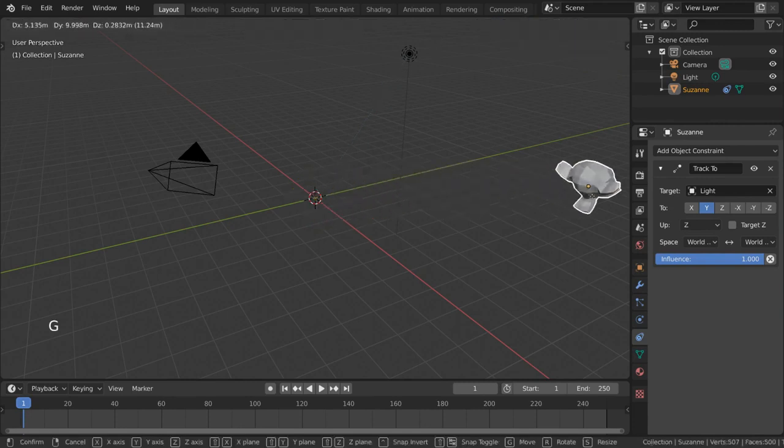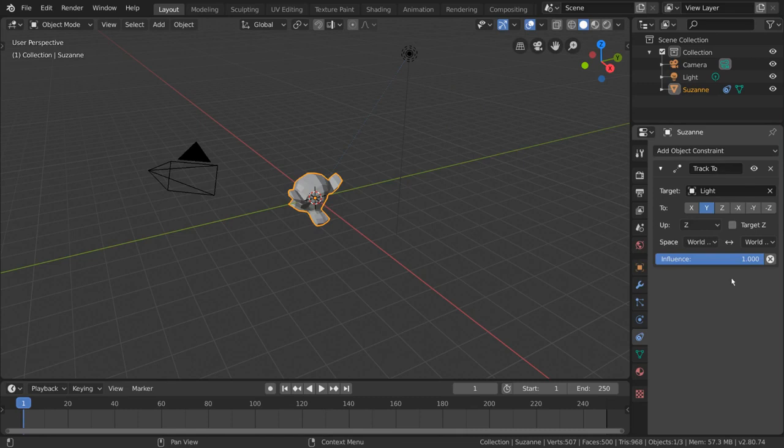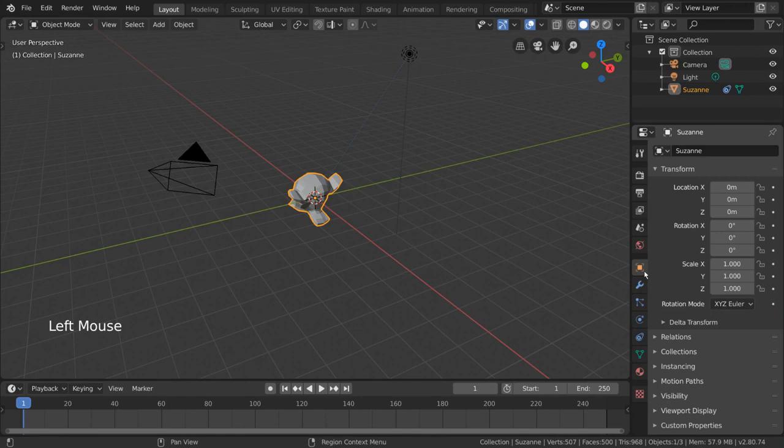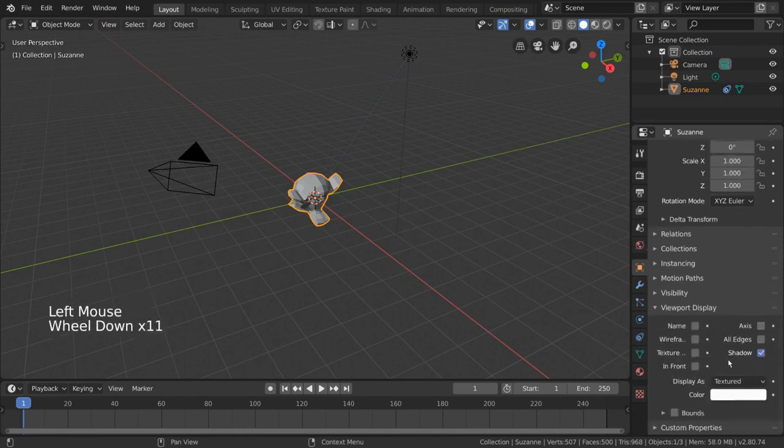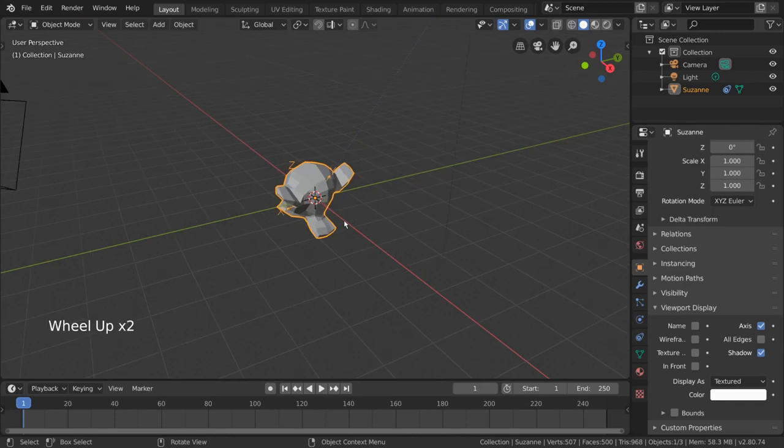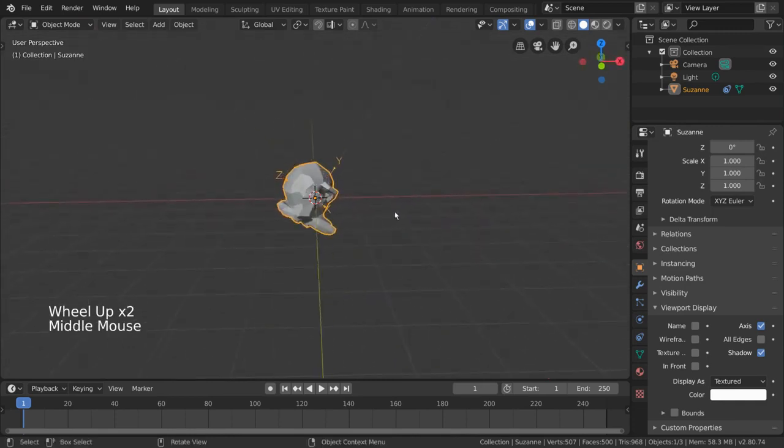Well, let's go into the Track-to constraint options, and you'll see a few axes we can choose from. What does this mean? Well, these axes correlate to our monkey's local axes, but it's not very easy to visualize. So let's go into our object settings under this orange cube icon in the Properties editor and go down to Viewport Display. Expanding this will reveal a couple of checkboxes including axis. Check this on and you'll see that we can now see the axes of our object visually in our viewport.